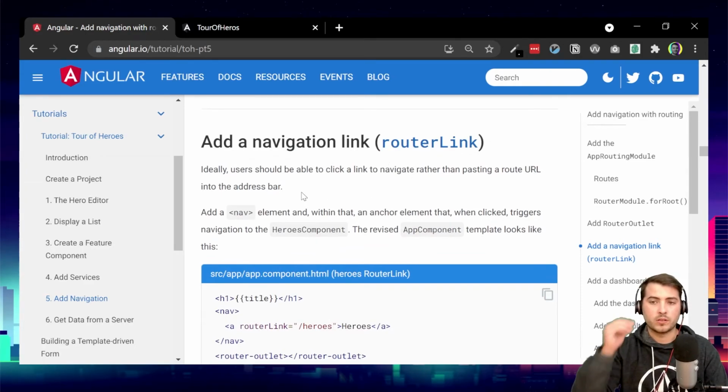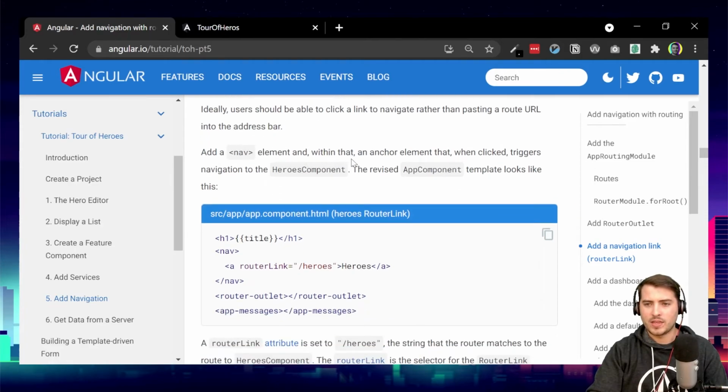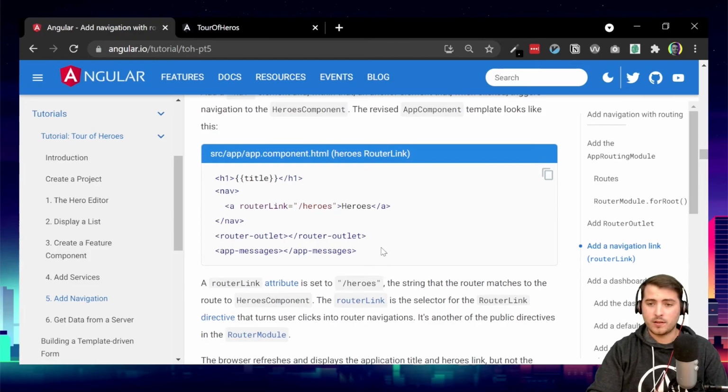Okay, adding navigation link with router link. Ideally, users should be able to click a link to navigate rather than pasting a route URL into the address bar. Really? Who does that? Add a nav element, and within that, an anchor element that, when clicked, triggers navigation to the heroes component. The revised app component template looks like this.